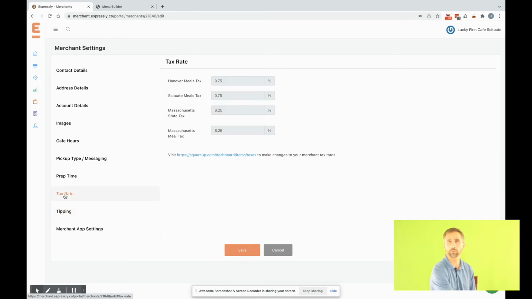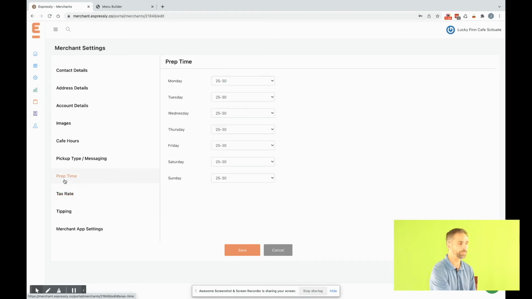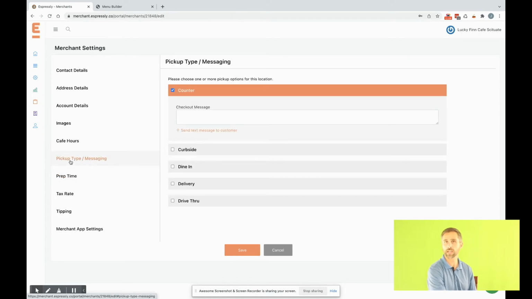Taxes are synced direct from Square. Prep time you can set. That's on a per day basis, per location. That reports in the mobile app. Pickup type, they currently just have counter activated. You can add a message that the customer will get at checkout, and you can also initiate a text message if you had a custom message you want them to receive.